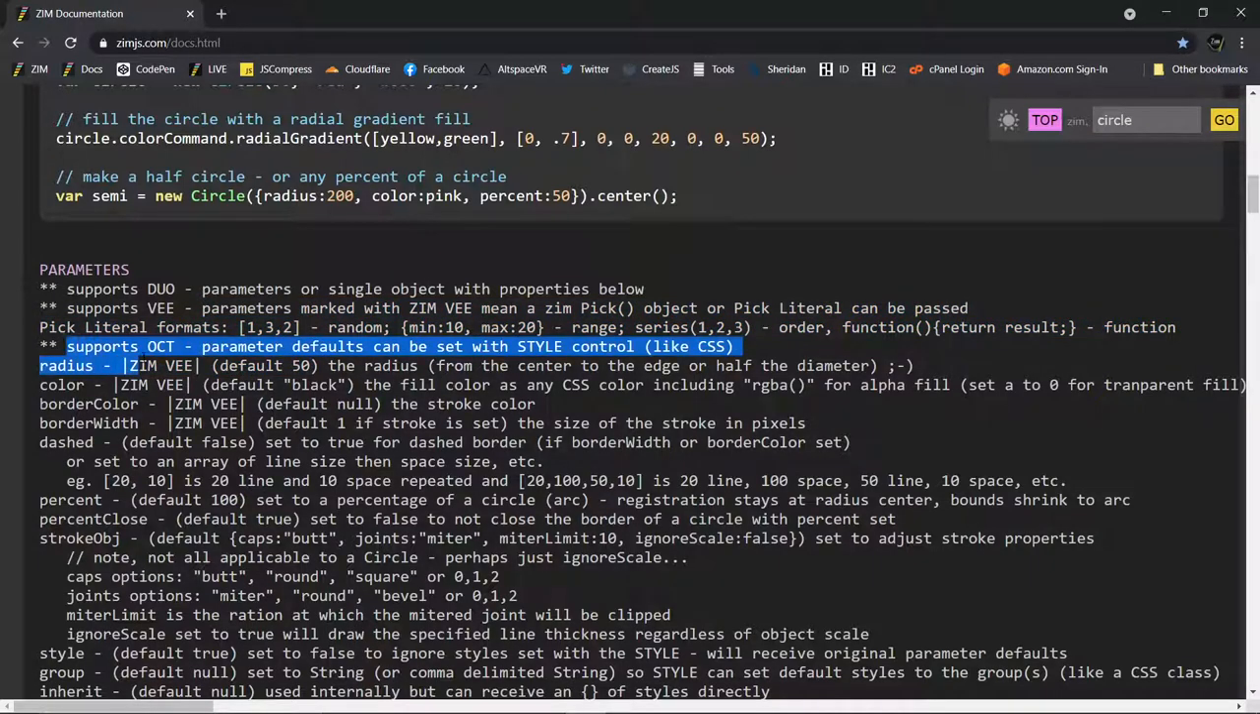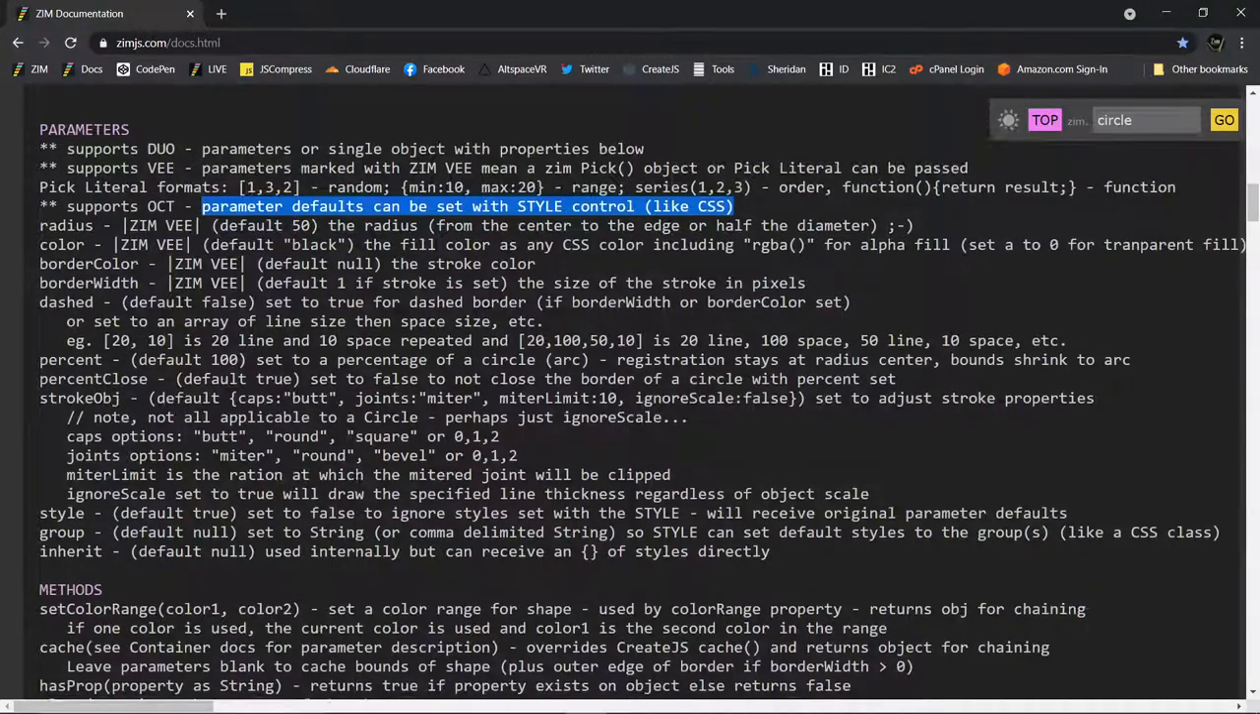It also supports oct. Oct is ZIM 8, and in ZIM 8, we introduced styles, much like CSS. So we can style the circle. All right, that's information about the parameters.